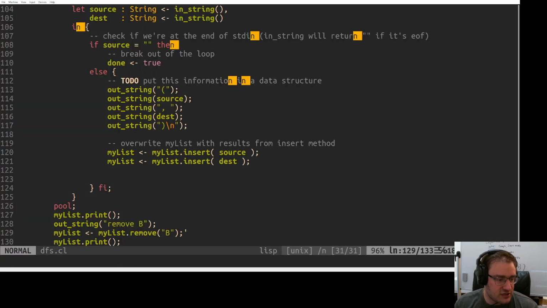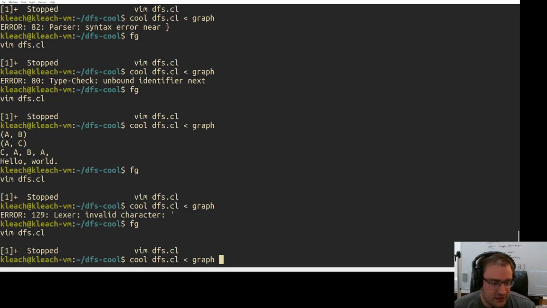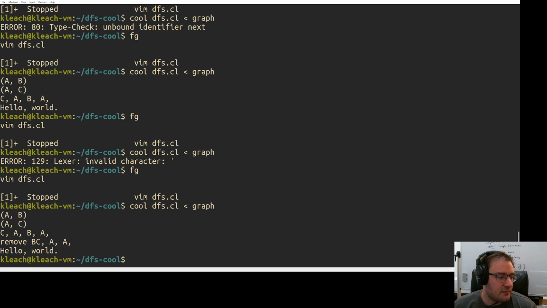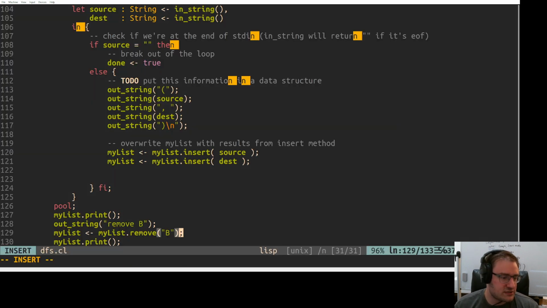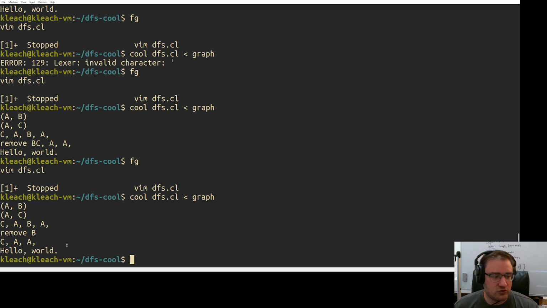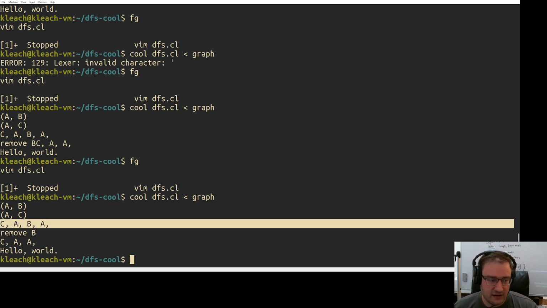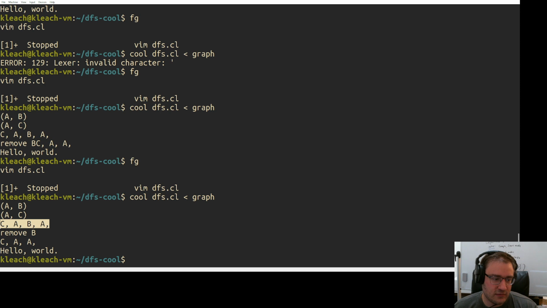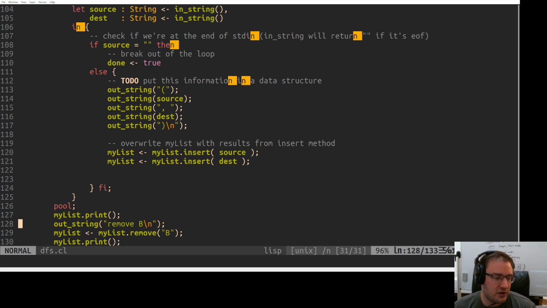Lexer invalid character single quote. I totally buy that. Excellent. We can only use double quotes apparently in Cool. Wonderful. So I want to fix this so that there's a new line. And great. So look at that. I have a thing where I got all of the elements inserted into the list from the standard input. I removed one of them, and now the updated list is great. All right, so the remove method seems to work. So bravo, we did it.